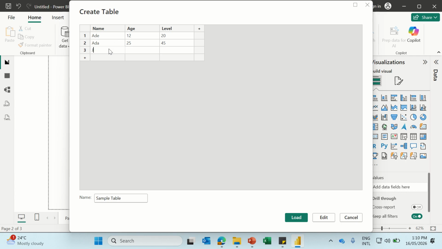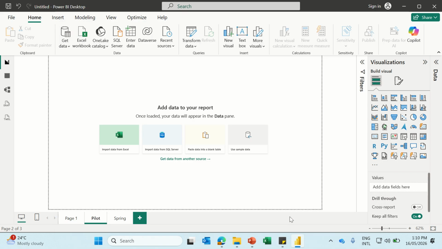We have Jade is 15. Our level is 16. So essentially you can use that to enter data manually if you have. And if you also copy data in Excel, you can just copy and come and dump it here. It is also going to work directly like that. So that is what we use enter data to do.